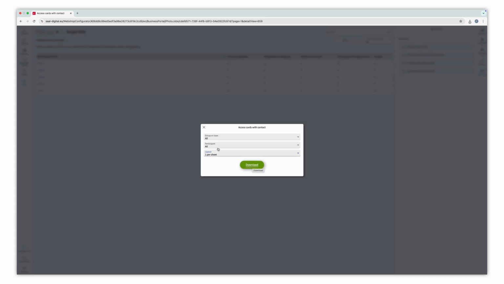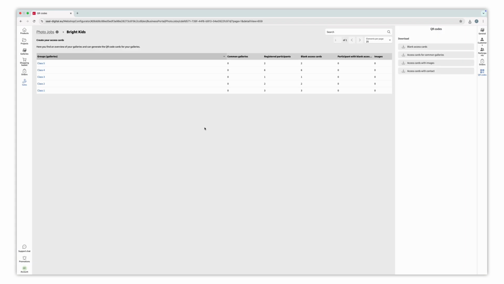It's also a good idea to print some blank access cards for each group. This way, if someone registers late or wasn't registered in advance, you can assign them a QR code on site.